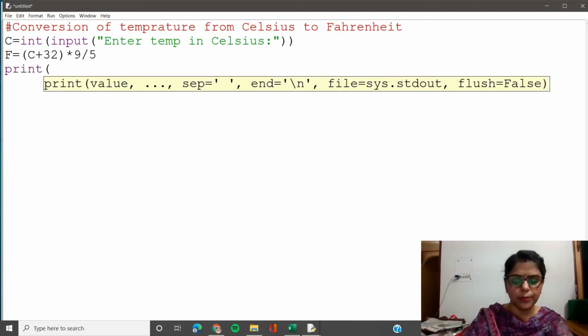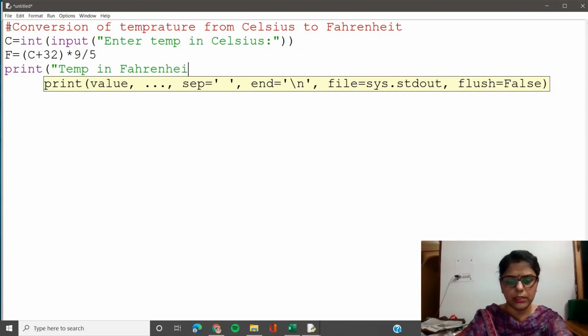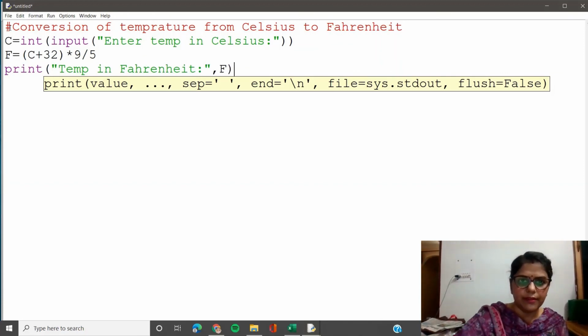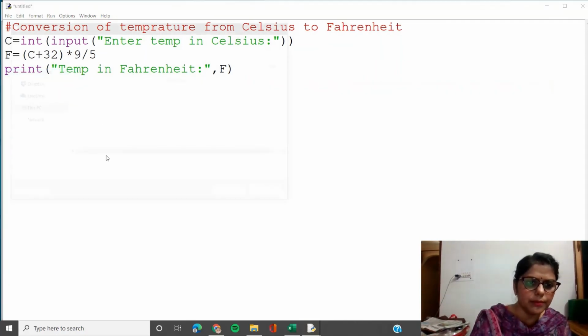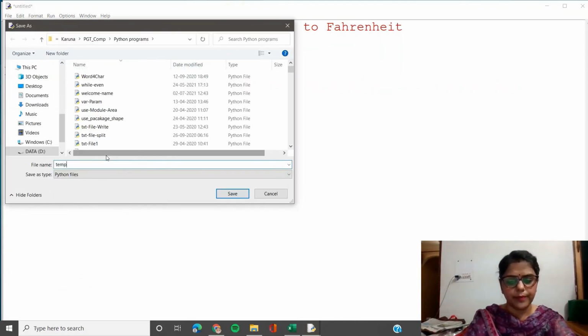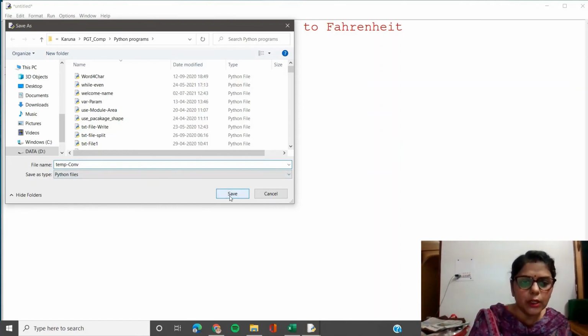After this, I simply need to print the values. I can say temperature in Fahrenheit. It should be an N over here, HEIT, I'm sorry. So temperature in degree Fahrenheit, and after that you can display the value as per the variable F. This completes the program, a simple 3-line program. Let's save it. I'll give the name, let's say temperature conversion. Again, this will be saved as a .py file.